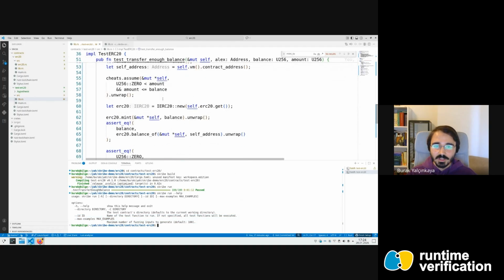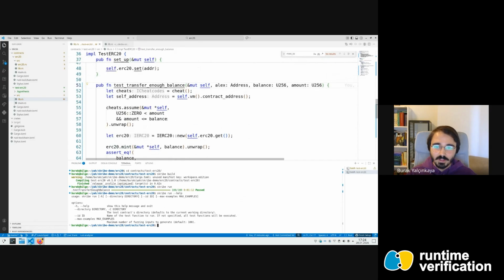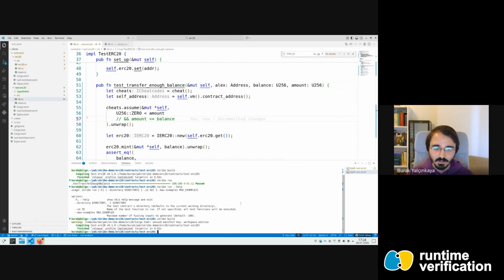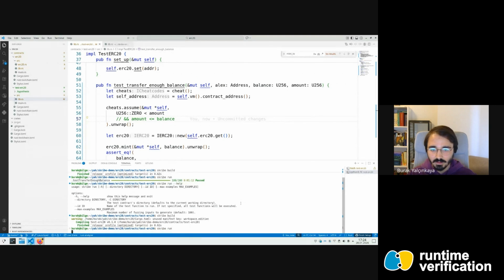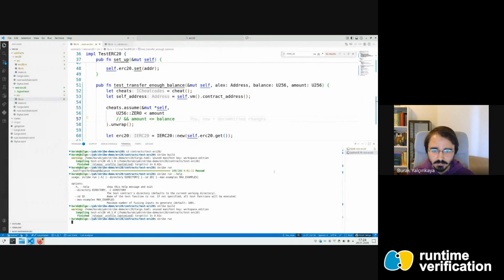Let's try to break this test. Here we have the amount. We have the assumption that the amount is less than the balance. So we have enough balance. But let's comment out this line and build the contract. Run the test again. Let's see if it can find a counterexample.